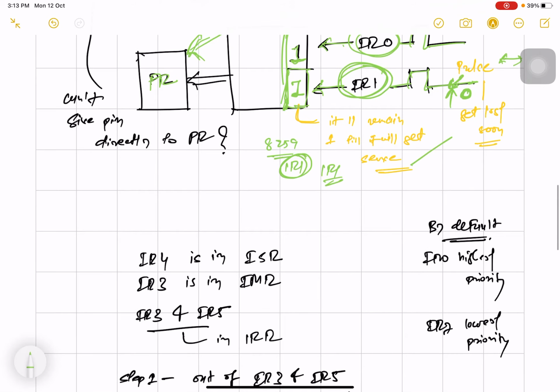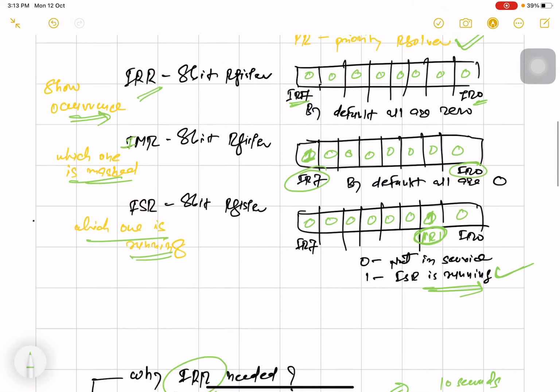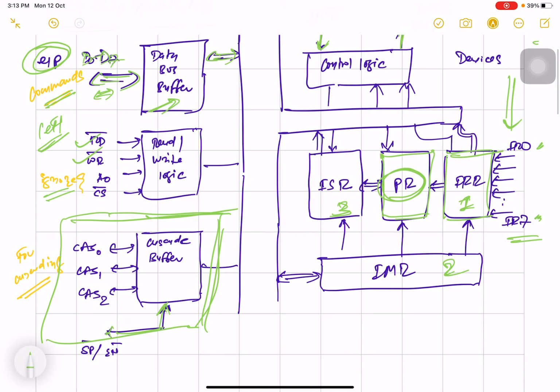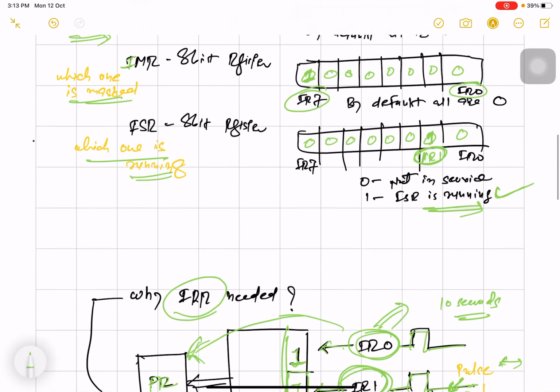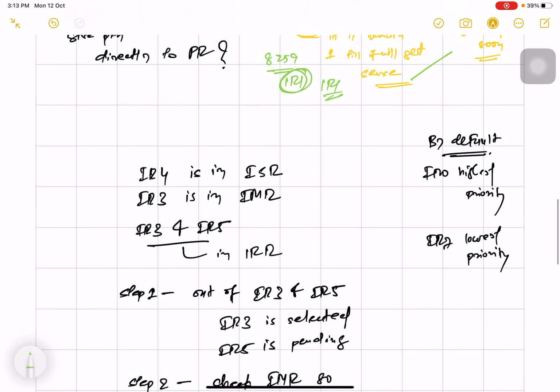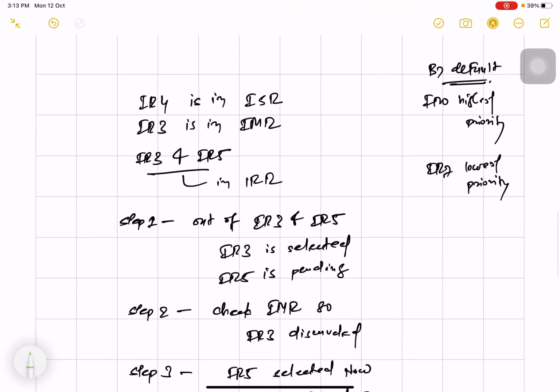Get it? Okay. Now why do we need these 3 registers, and how does the 8259 work in that case? Let's discuss it. The first thing to keep in mind is that IR0 has the highest priority and IR7 has the lowest priority. Now assume that initially IR4 is in the ISR, the in-service register. What that means is that currently my microprocessor is running the interrupt service routine of interrupt 4.